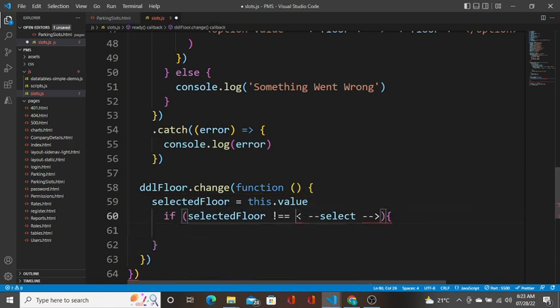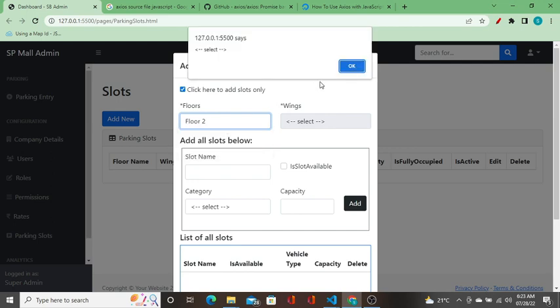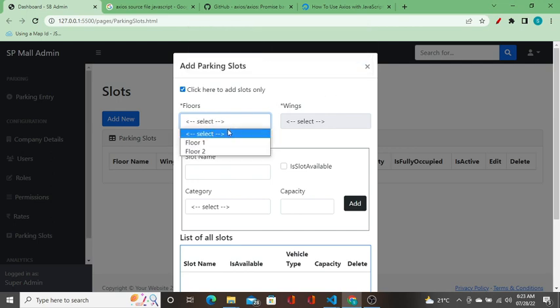Obviously you will have understood why I am writing that. It is a string. Okay, so the API should be called only when the values are not the select. This select is just there to show that this is a select field. It's a dummy value. So if we call our API for this too, it is not valid.